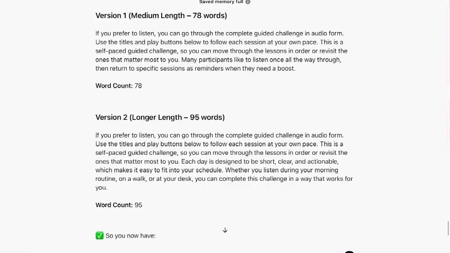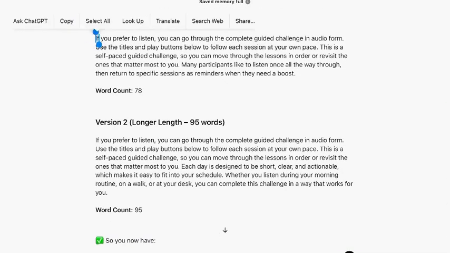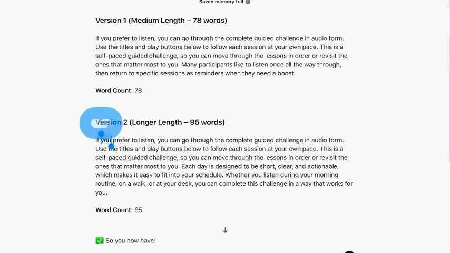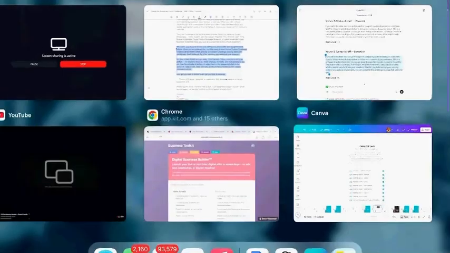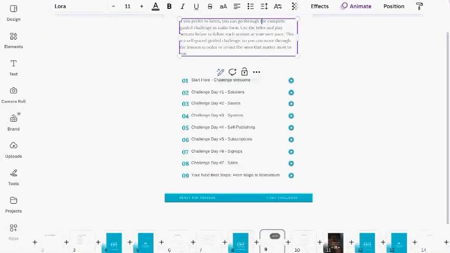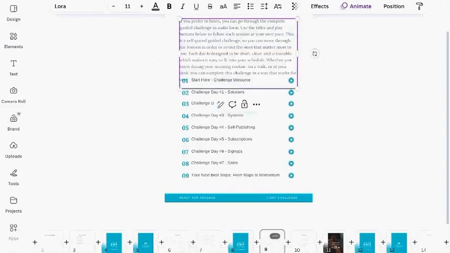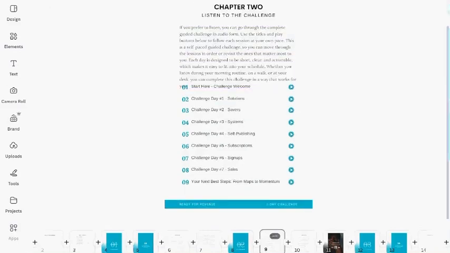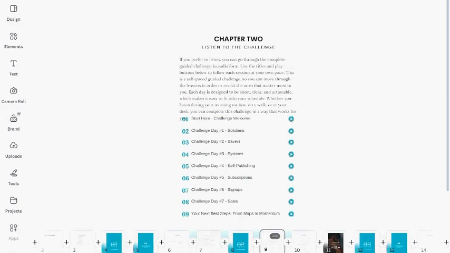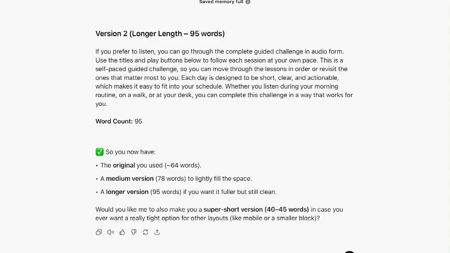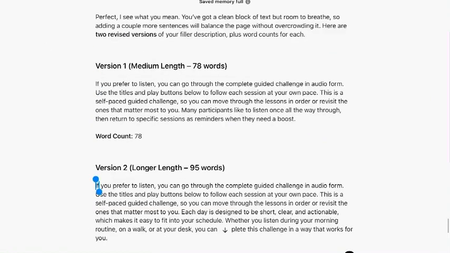All right, so I got one that's 68 words and one that's 95 words. I'm going to go with the bigger one. Why not? Go big or go home. And see if 95 words is a decent amount for this section or too much. It looks like it could be a little bit too much. I feel like 78 won't be solid enough. So I may just need to tighten up 95.